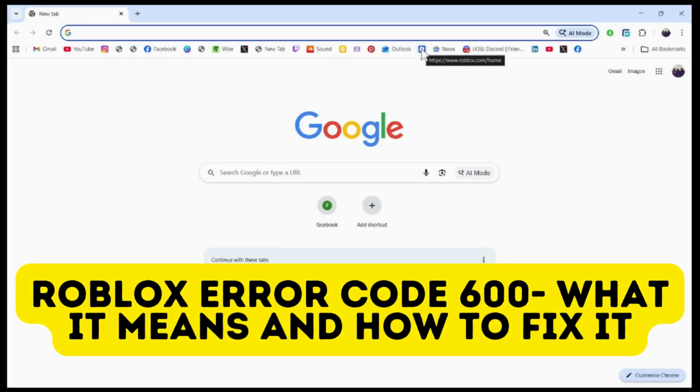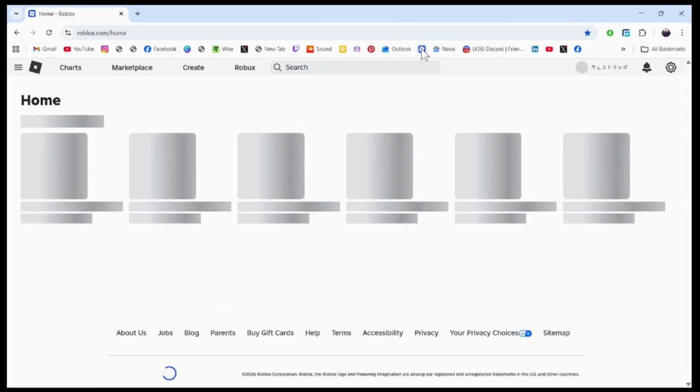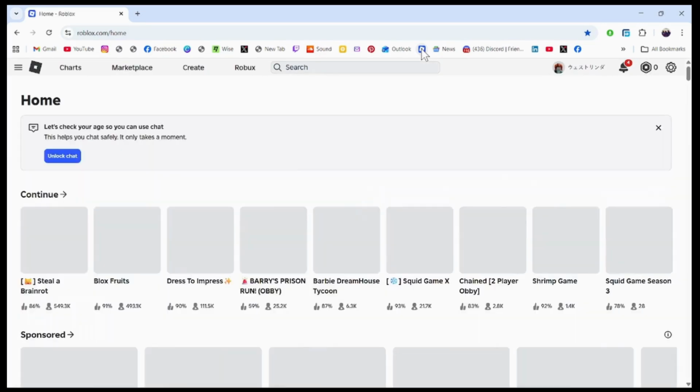Roblox error code 600, what it means and how to fix it. Today I'll show you how you can fix the Roblox error code 600.